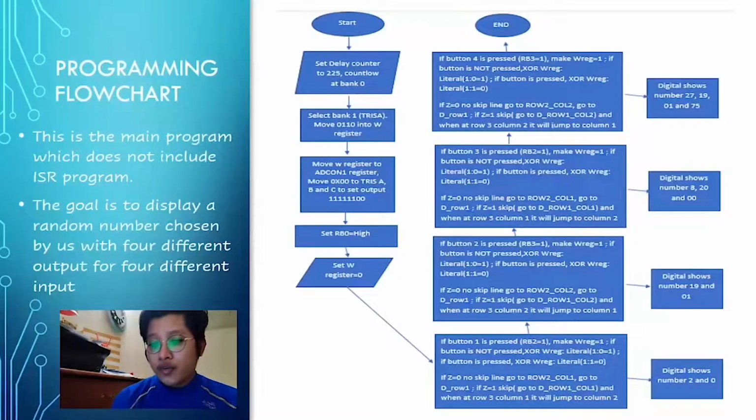So for button 1, when it's pressed, we will use RB2. If RB2 becomes 1, then we will display number 2 and number 0. If button 2 is pressed, we will use RB3. If RB3 is 1, then we will display number 19 and number 0. So next, for button 3, when button 3 is pressed, we will use RB2.